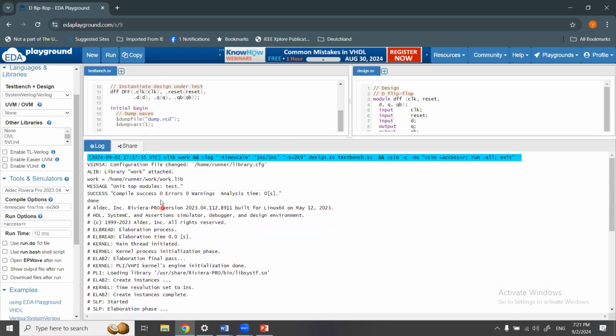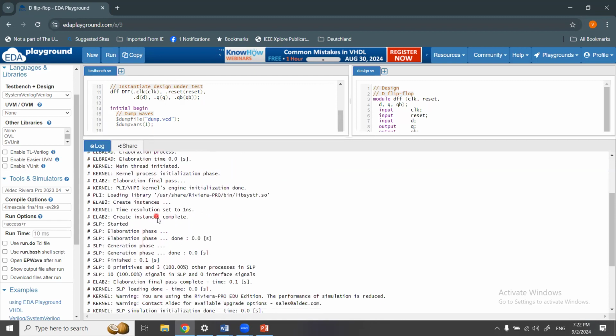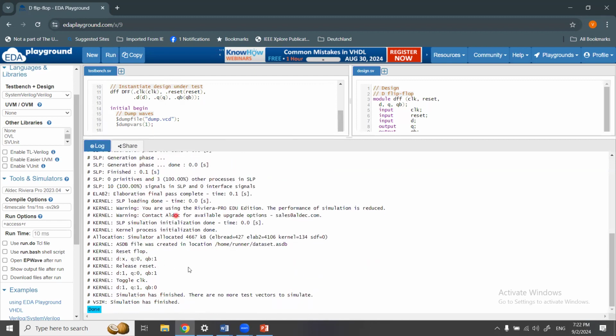Maybe I want to show you how we have done that. Look at this. It says that timescale has been used like this, your design.sv, testbench.sv. These are the two named files. Then configuration file work, compile success, 0 errors, 0 warnings. So good coding has been done. There is this information about HDL simulators, debugger design environment. And then there is some internal stuff, and vsim simulation has finished. So there are no more test vectors to simulate.